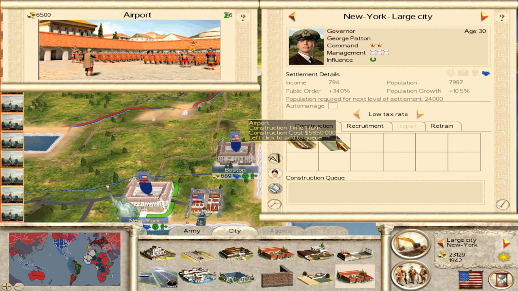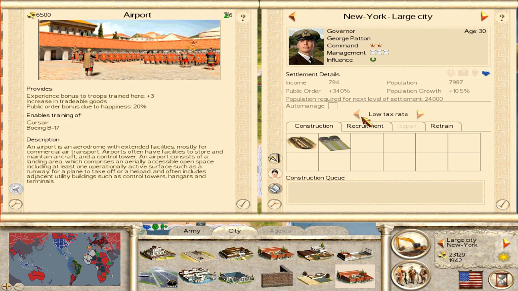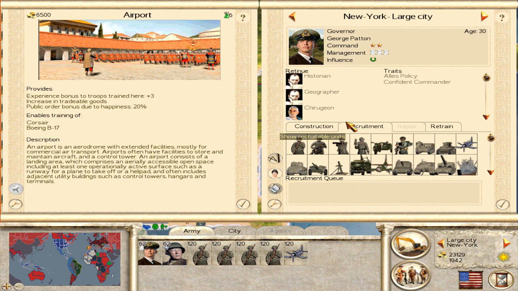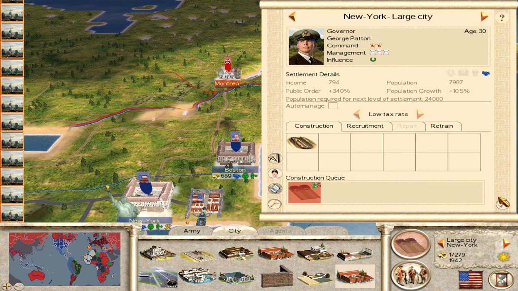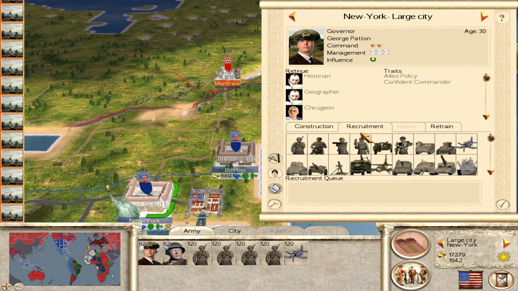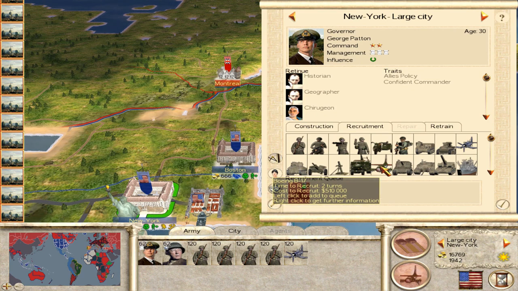We will go for I think maybe there are some benefits to upgrading it. An airport. I think we'll go for the airport here. In this area, it would be nice with some Boeing B-17s.